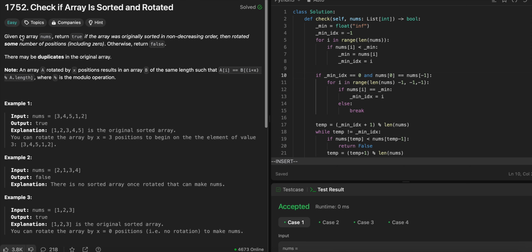It says given an array nums, return true if the array was originally sorted in non-decreasing order, then rotated some number of positions. Otherwise, return false. So basically, we have an array. Rotated means the starting index originally moved from 0 to some number of x times. So, like, it starts from here now. So basically, the array goes 1, 2, 3, 4, 5. Has been rotated. That's what he means. There may be duplicates in the array.